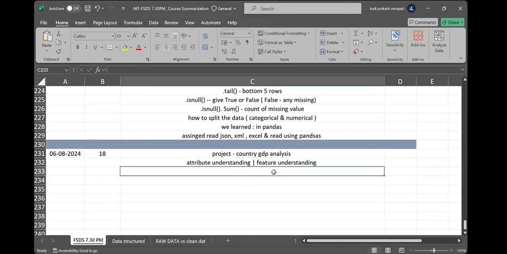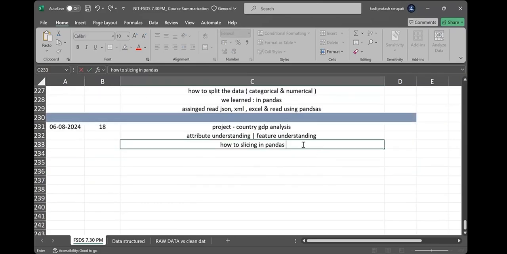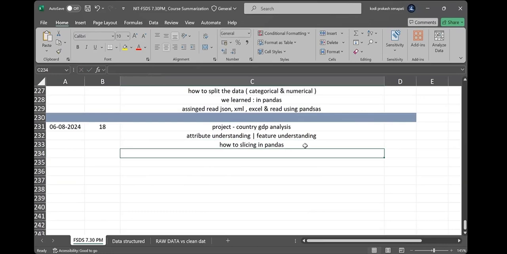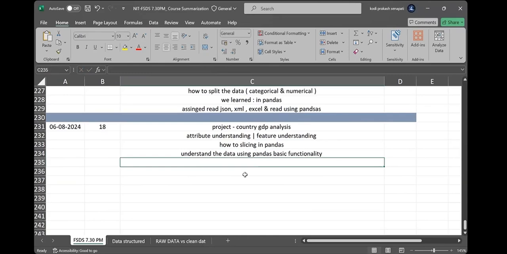What next? Yesterday we learned how to import a dataset. What are the concepts and functionality we did yesterday? We learned slicing in pandas. We also did a workshop and we understood the data using some basic pandas functionality. So then we continue today.